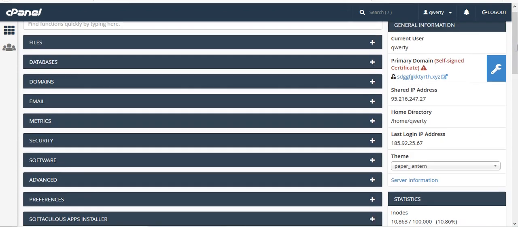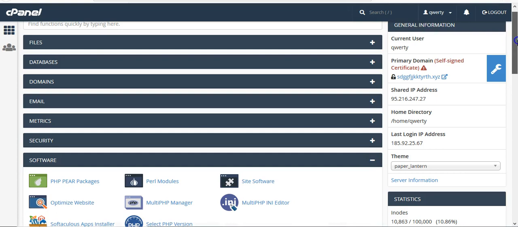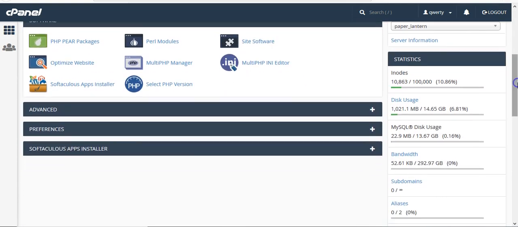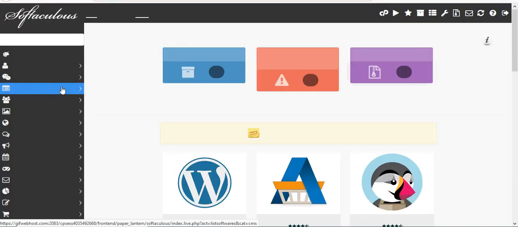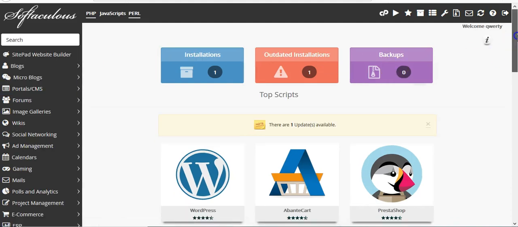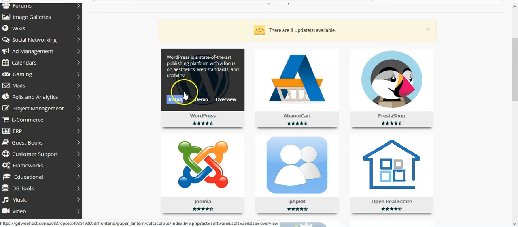In the cPanel, there is a feature for software. That's where you're going to go. You go to the software. This episode is going to assist you with the automatic way of setting up WordPress from an installer. Our installer in this case, I've chosen Softaculous. Click on Softaculous. Then click on WordPress and click install.